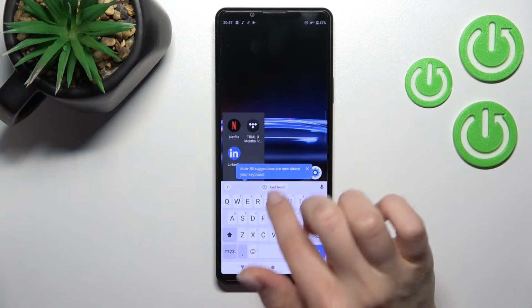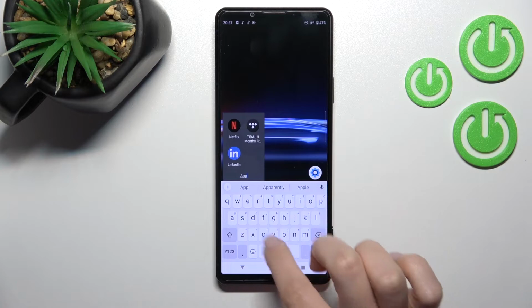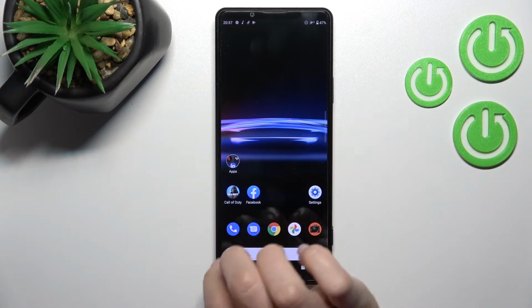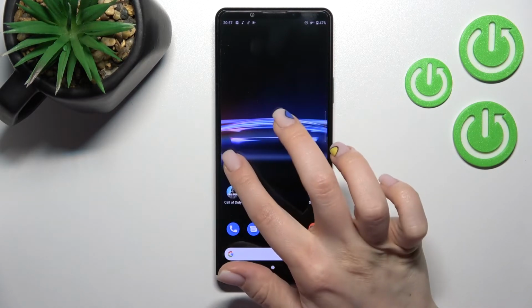Also we can give a name to this folder. Just click here on the name and enter, for example, the apps. Then just click here on OK, and as you can see we just successfully changed our folder's name.